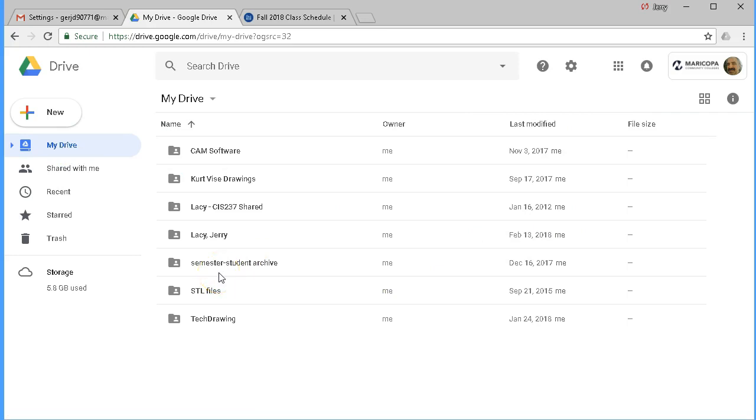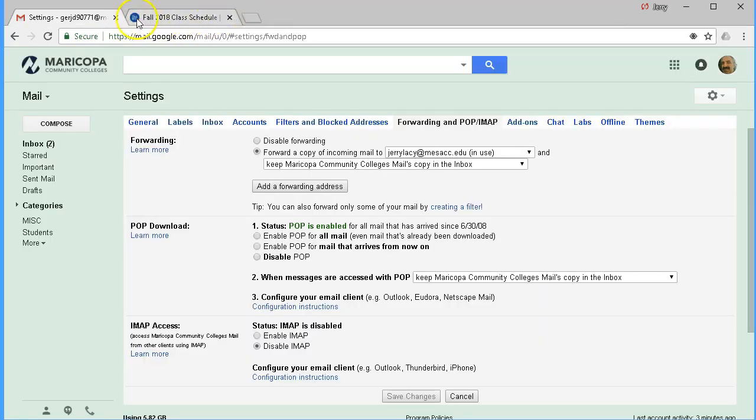At the end of the semester, I'll transfer ownership of your files to you, and I keep a backup for my records, and then after a while they just get deleted. So get kind of familiar with navigating through the Google email and the Google Drive.